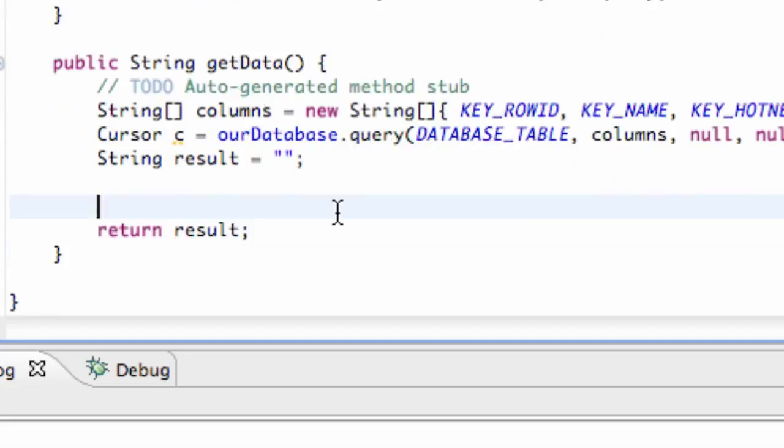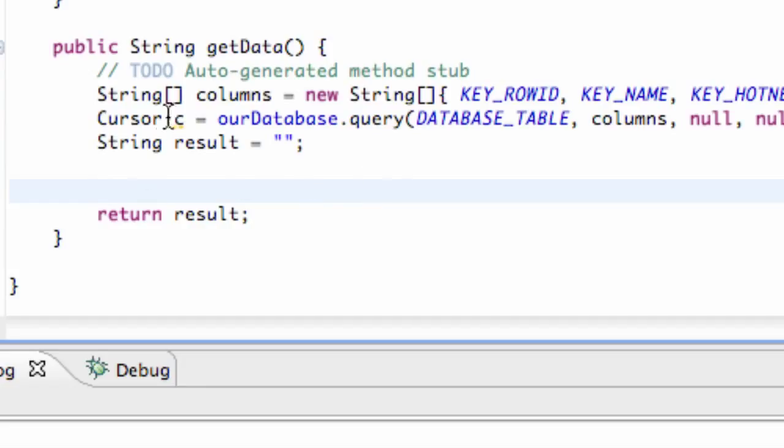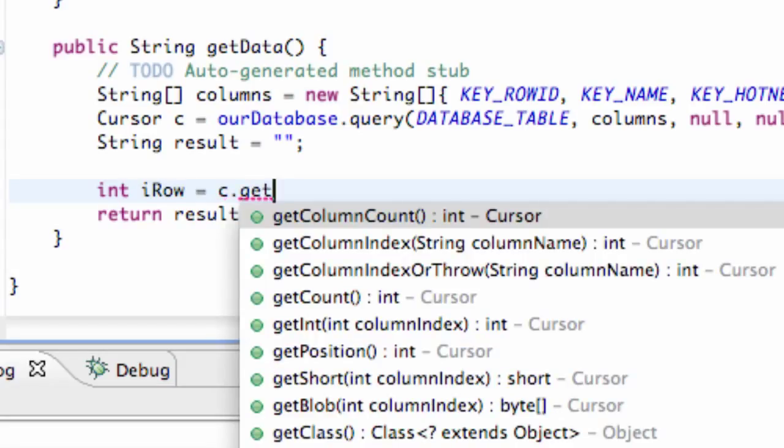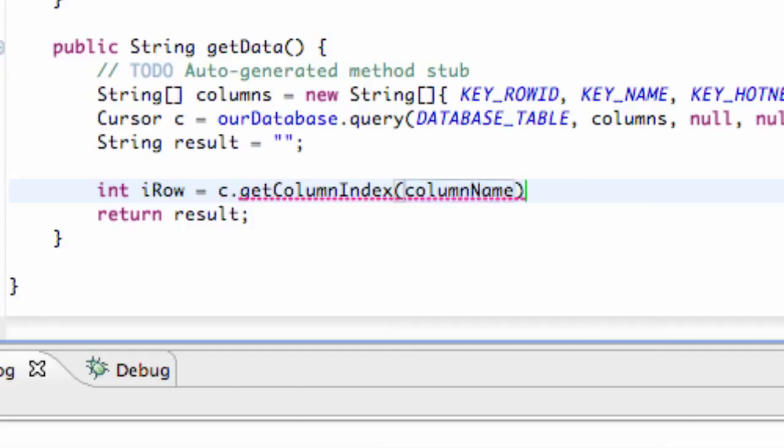Now we have our cursor, and we want to read through all of the entries in our database. But before we do that, we need to set up 3 ints, one for each column index. So we're going to call it iRow for index row, and we're going to set this equal to our cursor dot, and we can say getColumnIndex. What this is going to do is return our key value, our row ID. Our cursor is going to be looking for that column and setting it equal to this int.